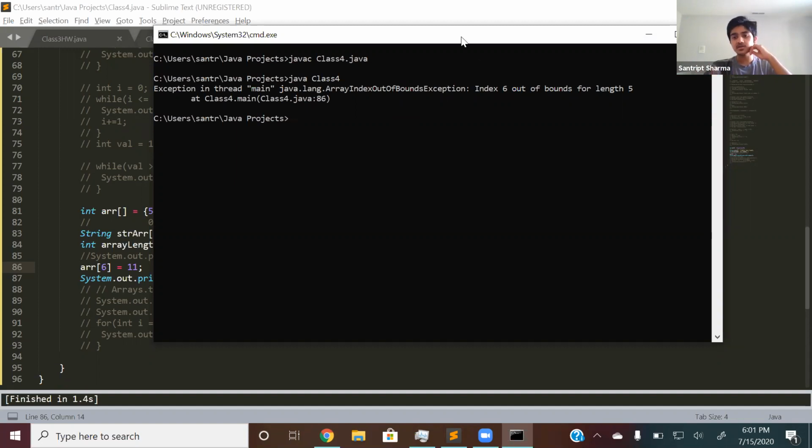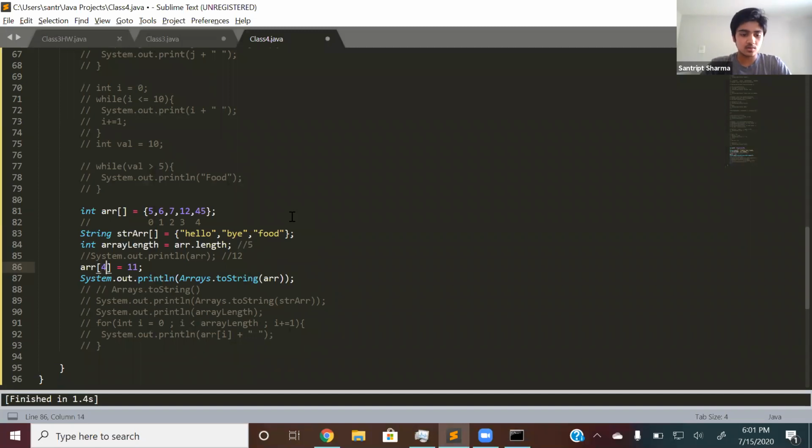A runtime error means you can compile it, but it doesn't actually work when you run it. A syntax error means it doesn't even compile; it straight up just gives you an error. So this was over here, see index out of bounds. If I change it back to 4, then it'll go back to normal. That's what I wanted to show you.